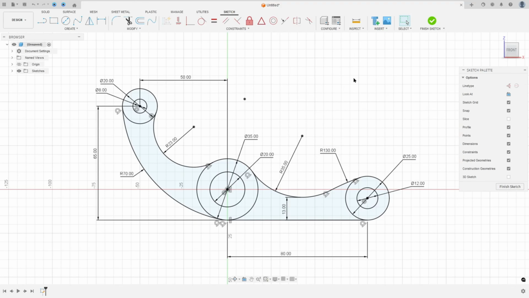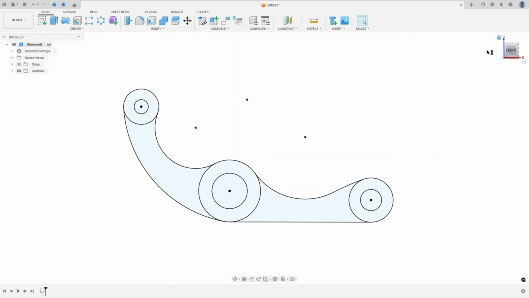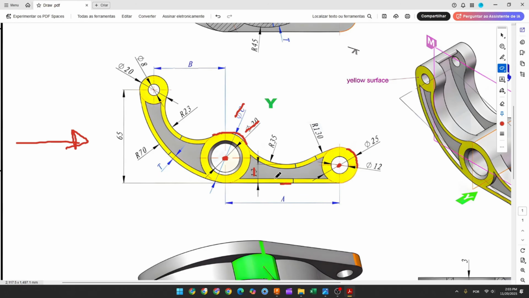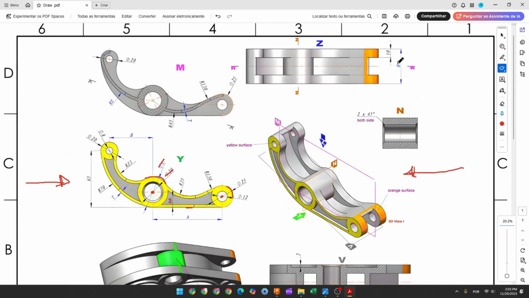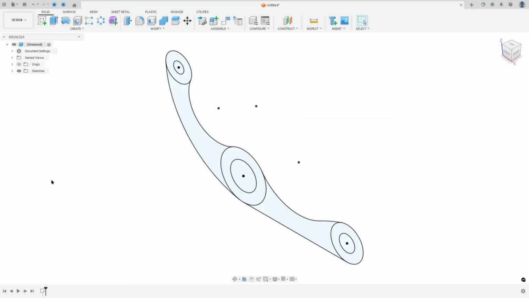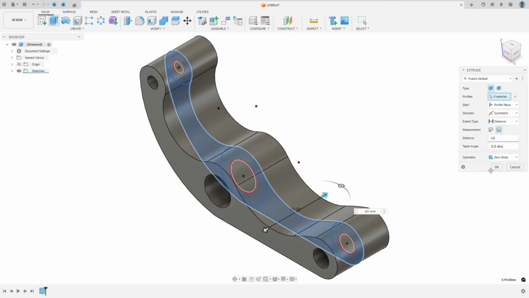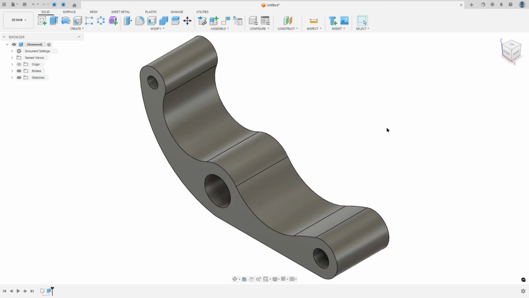We have this profile. Okay. Now finish the sketch. We need to extrude this, and we'll extrude this letter D, 40 millimeters, okay? So go to extrude, select this profile. Don't select the holes here, okay? The direction, select the symmetric, measurement, whole length, and the distance 40 millimeters. And press OK. We made this.